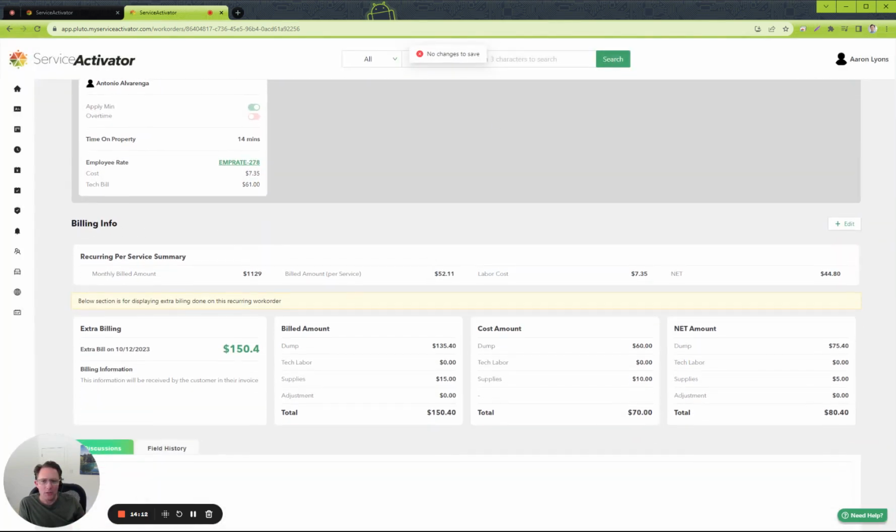So the billing information is a new feature that we've added here where you can see for the recurring service that's done on this particular job. We can see what the monthly billing is. We can see what the per service pay is, what we get paid. We can see what the cost is based on the user rate and how much time the technician was clocked into the job. And then we can see the net that we earned on this job. So we can run reports daily, weekly, or monthly to see what our net is on these jobs and make sure we're still making money.